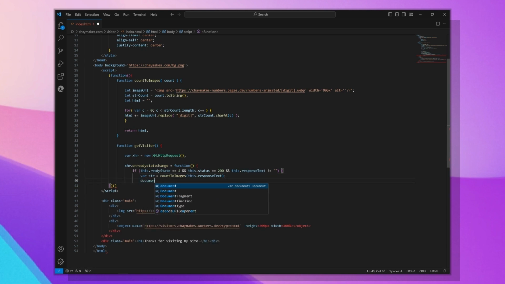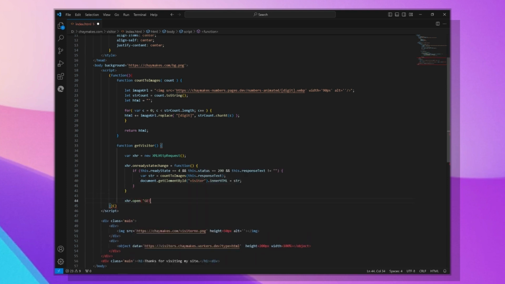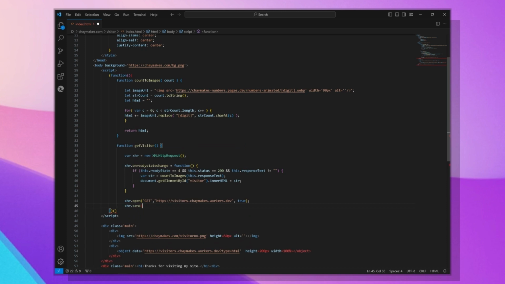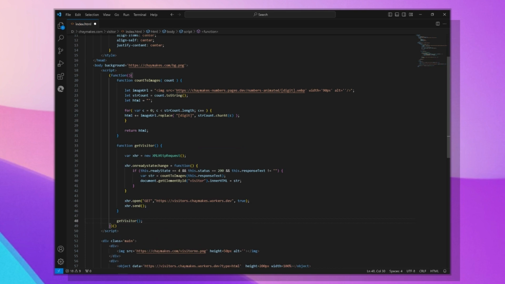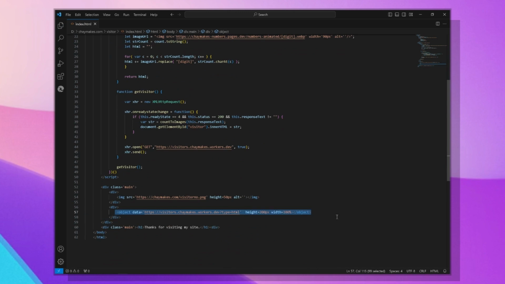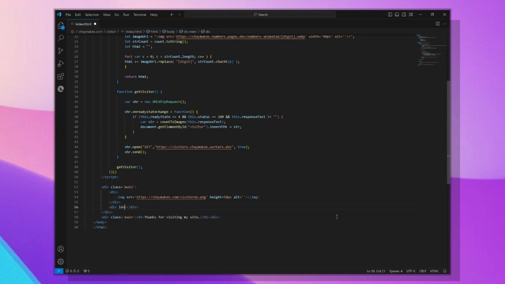We use the document get element by ID method to get the page element that will be assigned the visitor HTML markup, and use XHR open to create a server request. But this time we will not add a query string to the URL, as we want the worker to return just the count value. XHR.send is used to start the actual server request. This function is now complete. We simply need to call it from the main function. We no longer need the object tag, so let's remove it. Instead, we will use the div tag to display our visitor HTML markup by adding the ID visitor to it.